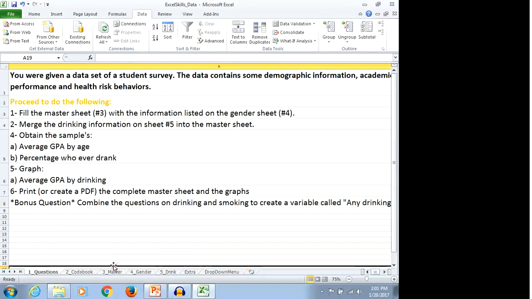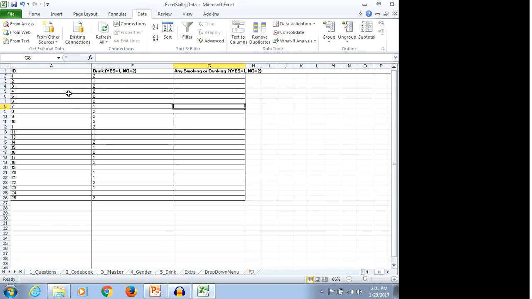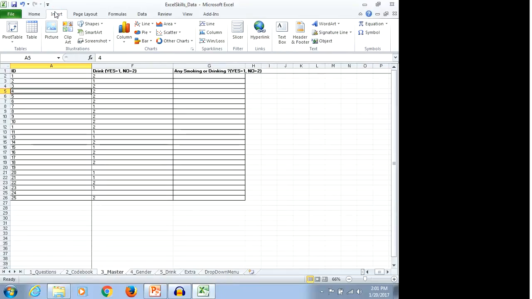So when we go back to the master sheet, now we're going to go to insert. Up here, insert, and you see that the first option is pivot tables. So you just click on it.